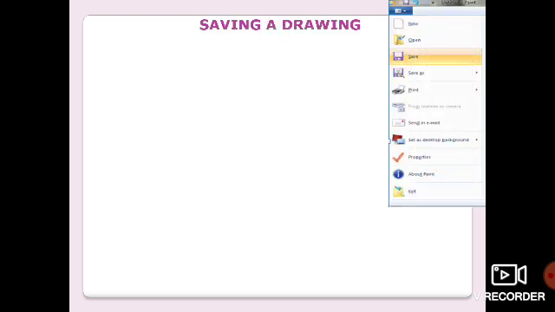Next you have saving a drawing. So children, if you want to save a drawing, first click on file menu and a drop down box appears. In this you have to select save. When you click on this, you get the list of options. In this you have to click on save.